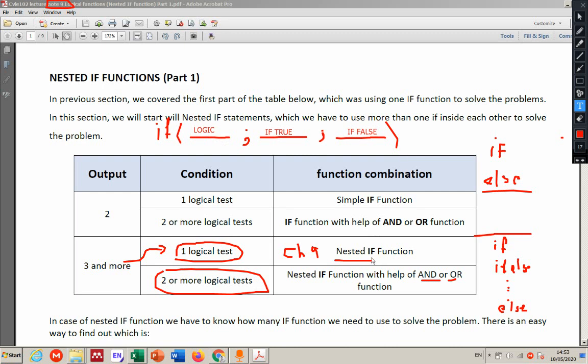Now, when we say nested IF, remember this: we're going to change one of them, whether this one or this one, to another IF. Now this is value, we call this one value if true. I mean, this is IF, just write it like not IF, so as not to confuse you. If this logic is true, I'm going to come here. If the logic is false, I'm going to come here.